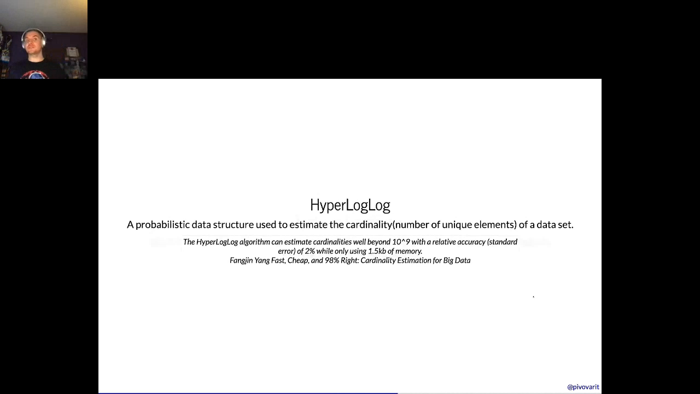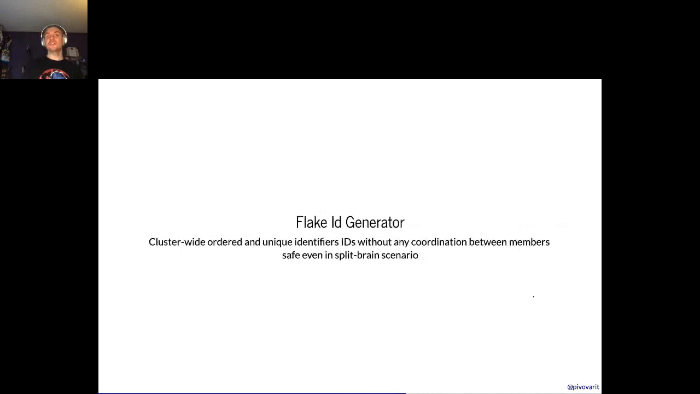Another interesting issue is, for example, UUID generation. And this is where the Flake ID generator can help, which gives you a guarantee that it generates ordered and cluster-wide unique identifiers for the whole cluster. This is not so obvious, it might not be that easy, but having something like this is actually quite convenient. But that's not all.